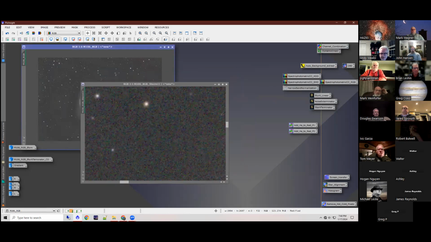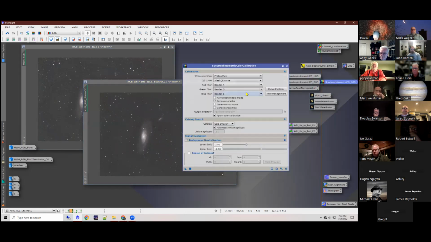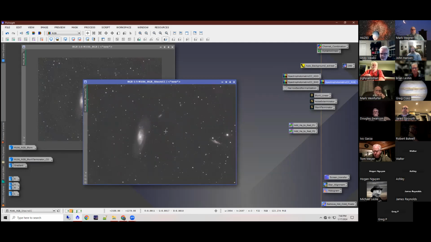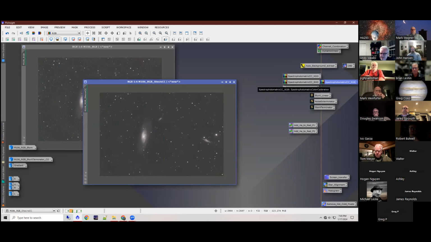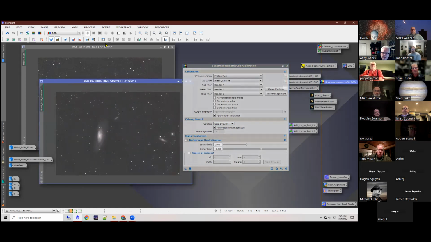Then we do some color correction with the photometric color calibration. That's one of the steps that we're always after, and it doesn't matter what program you're in. You want to get the colors to be as authentic as you can. This photometric color calibration process will go through and pull a catalog, and it'll know what to check against because of your image properties. I probably should show you that.